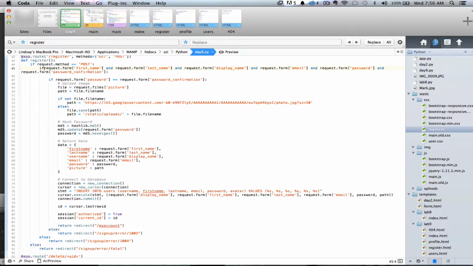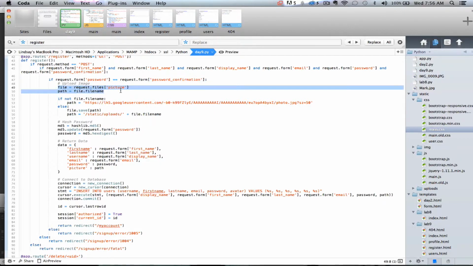Let me get rid of that. Okay, just because of spacing. And then it's going to go through and check each one of these form fields to make sure they're filled in. If those are all good, then it's going to check to make sure that the passwords match, and if that's good, then it's going to go ahead and process the data.